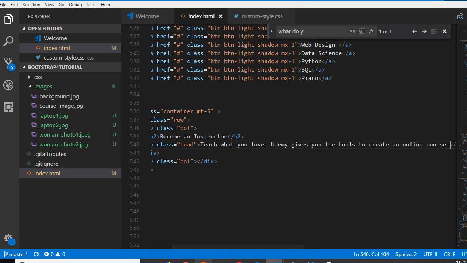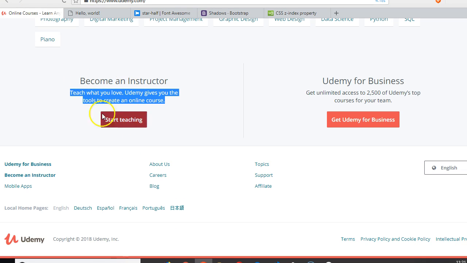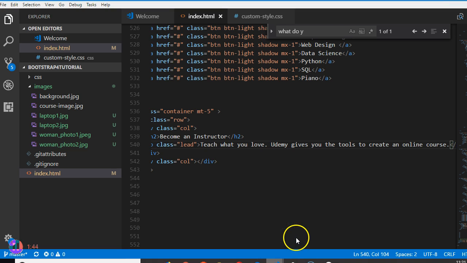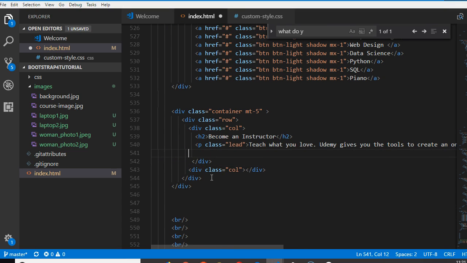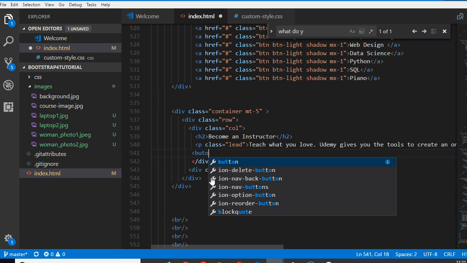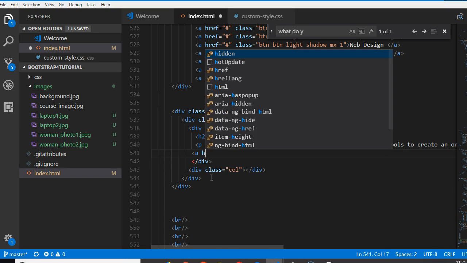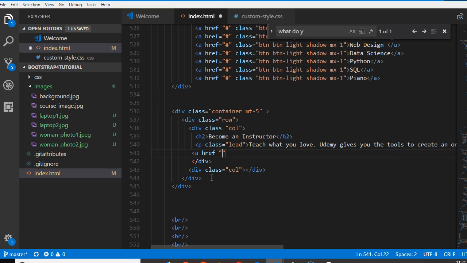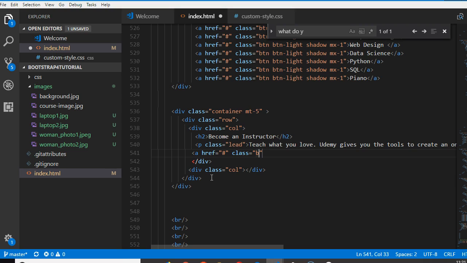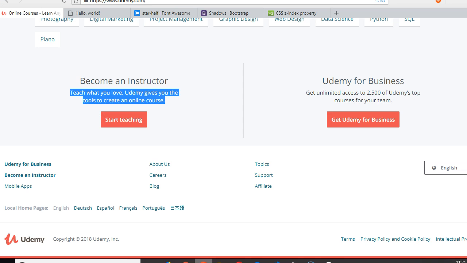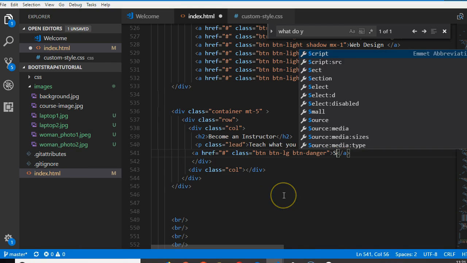So the first thing you have to observe is that this is all in the center. Alright. So finally below it, there is a button. There is a button, or let's say a link, a href. It's clickable, but then at the same time it's a button class, btn, large. It's a large button. btn danger. That is, it is red, and that's it. And then it says start teaching.